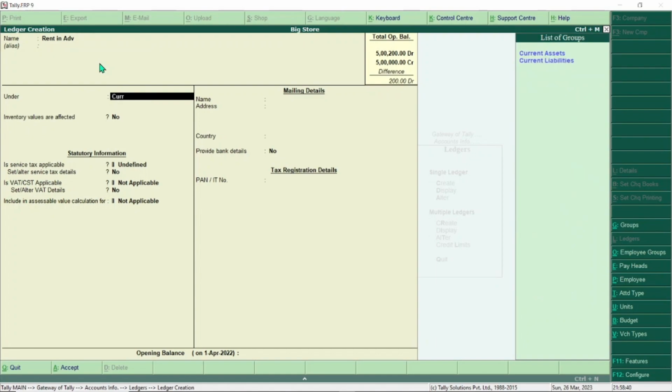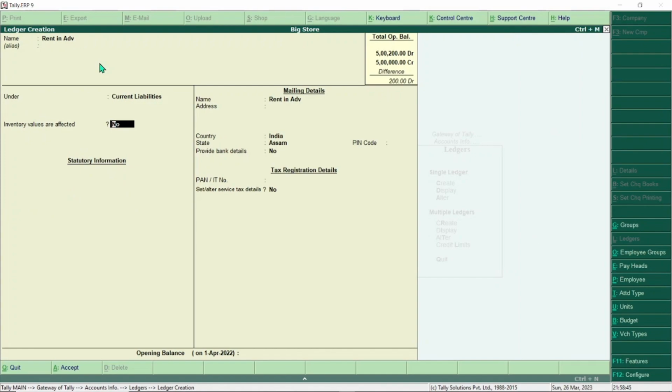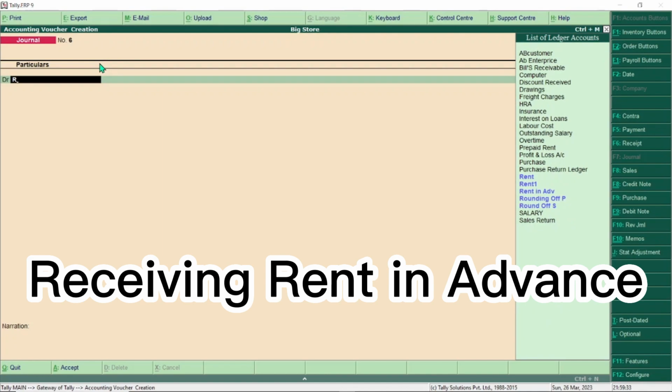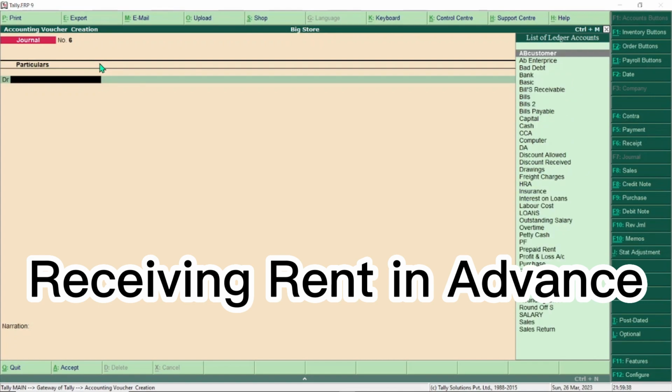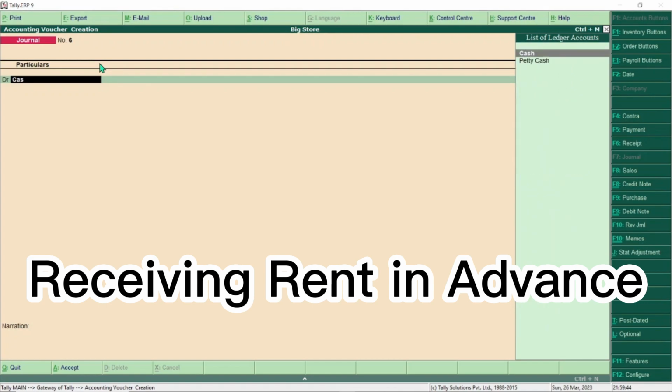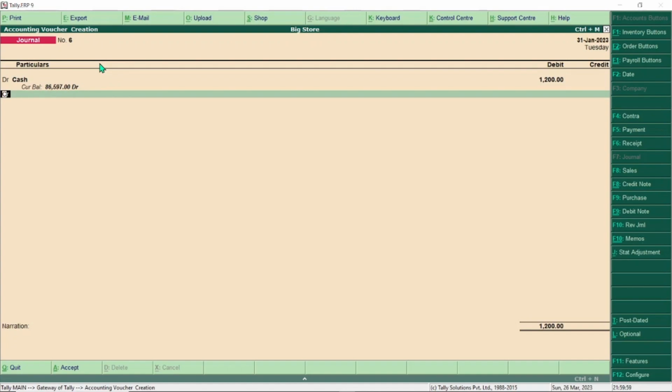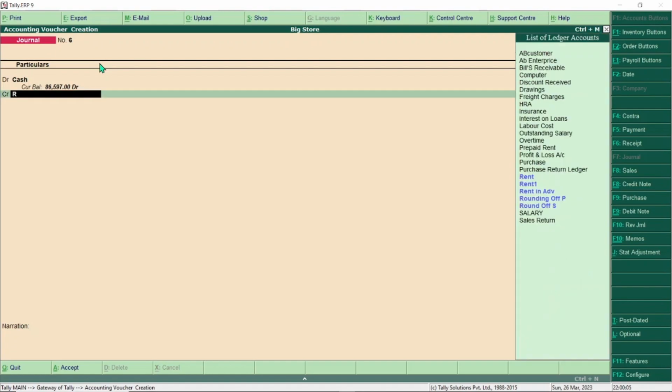Under current liabilities. Current liabilities. Rent in advance. It is our liability. Rent in advance. Now we open accounting voucher and we select rent in advance. We select journal mode. We select cash. Suppose we select cash. Again, 1200. Rent in advance.